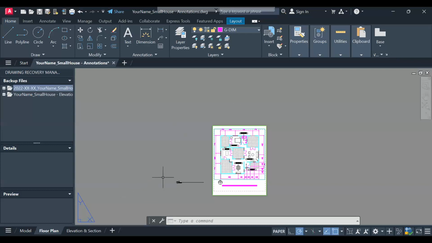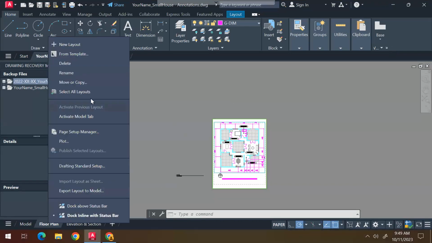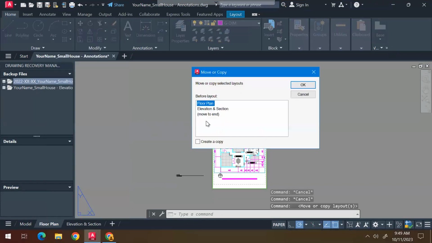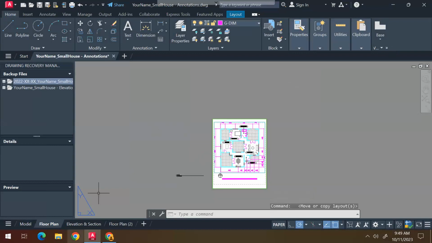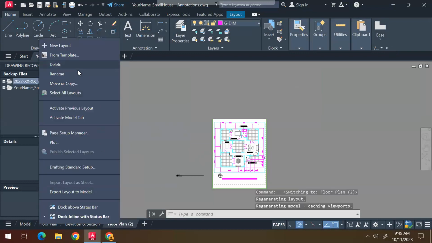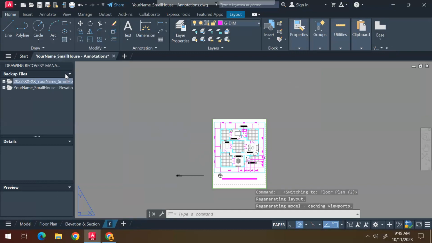Okay, so in the AutoCAD file, one of the first steps that you'll be doing is right-clicking on the floor plan layout tab and making a copy of it. I'm going to move it to the end and click on the create a copy check box here, check mark that and say okay. So now you'll see one that says floor plan 2, and if I right click on that, I can rename it, call this one final drawings.